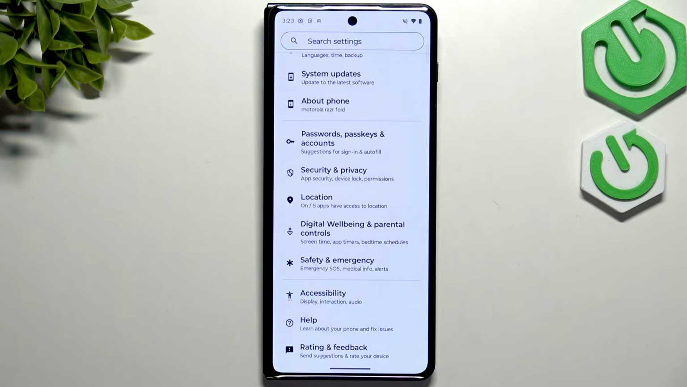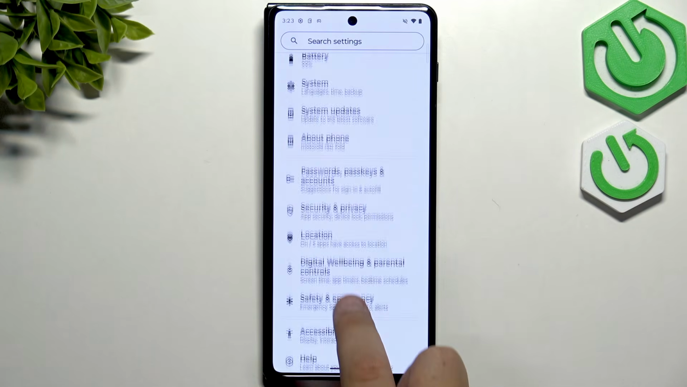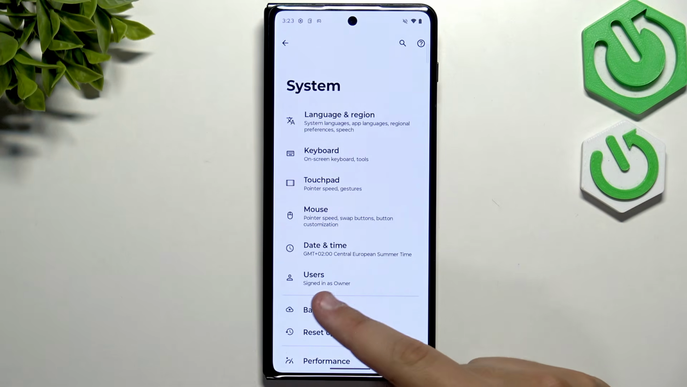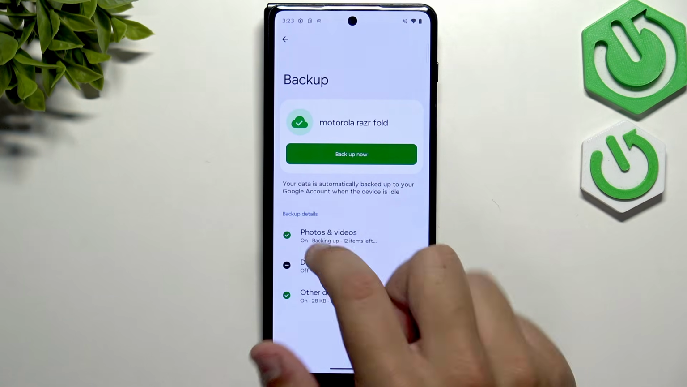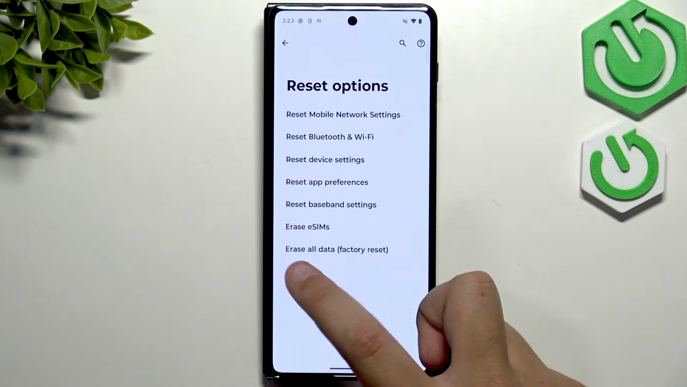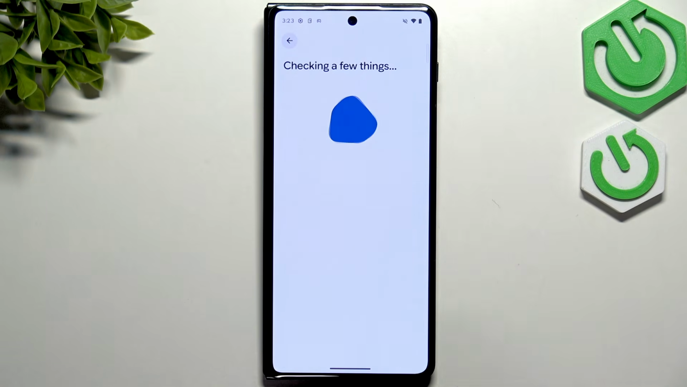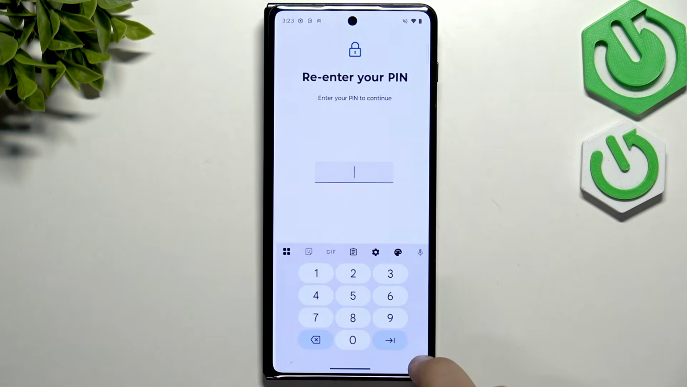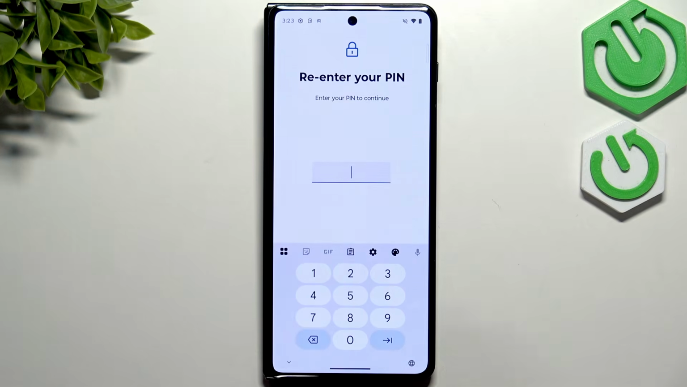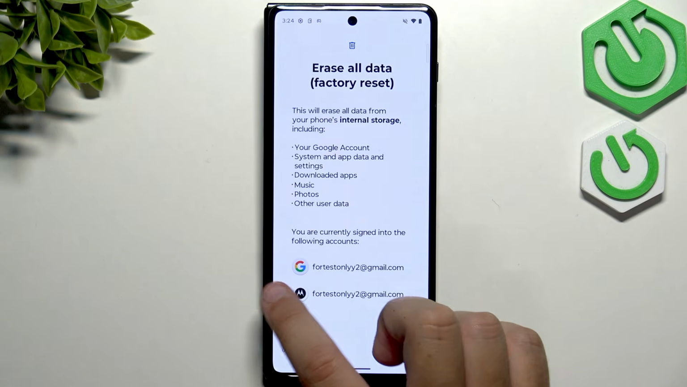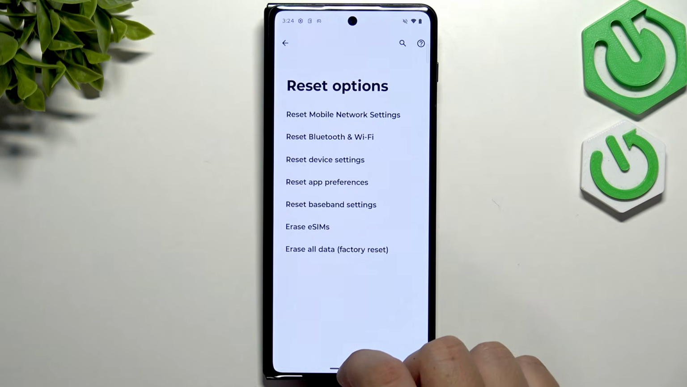As you can see, we are back, and as a last resort, we're going to go to System. Now go to Reset options, but first make sure that you back everything up to your cloud. Here go to Reset options, then go to Erase all data (factory reset). This is a last resort, of course. If nothing is helping, we're just going to click Erase all data, then confirm it with our PIN, and then click Erase your data again. That's basically the last resort if nothing else helps.